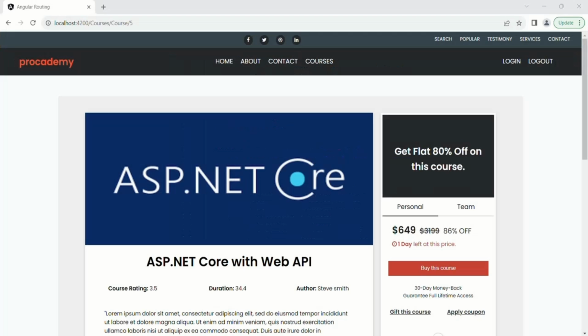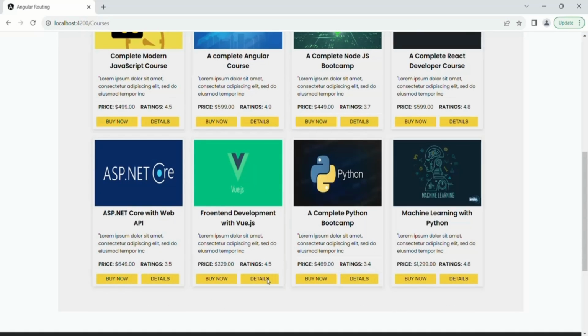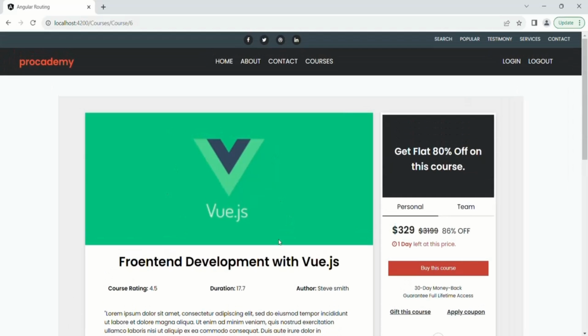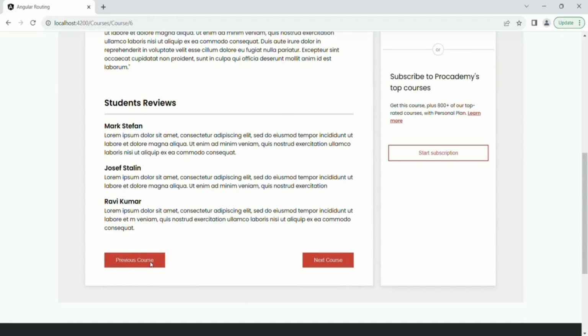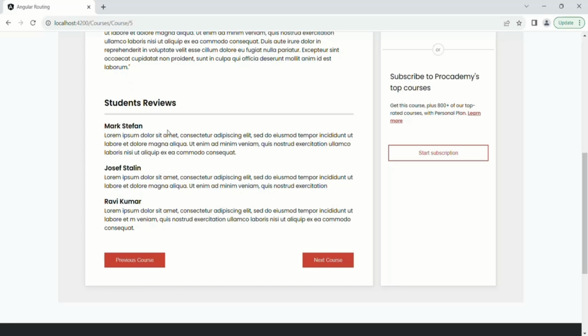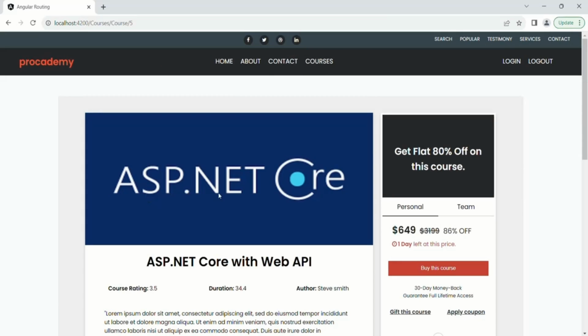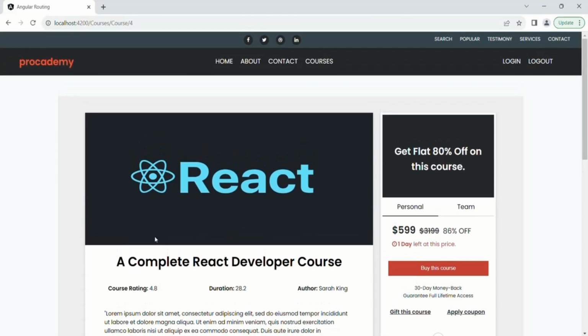If I go back to the web page, let me go to courses page. Let's open the details of maybe this Vue.js course. Okay, so currently it is displaying the details of Vue.js. Let me click on this previous course. So the ID for the current course is 6. When I click on this previous course, it should display the course detail of that course whose ID is 5. In this case, it is ASP.NET Core. Again, if I click on this previous button, it should display the details of React course.